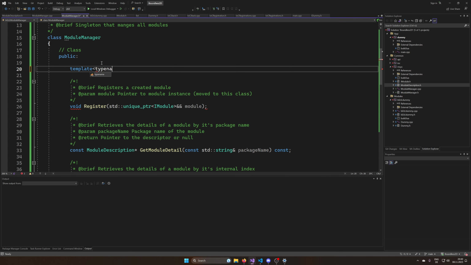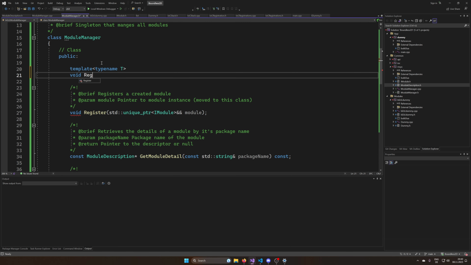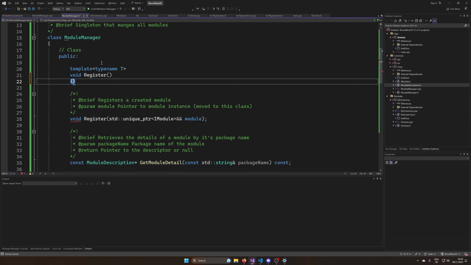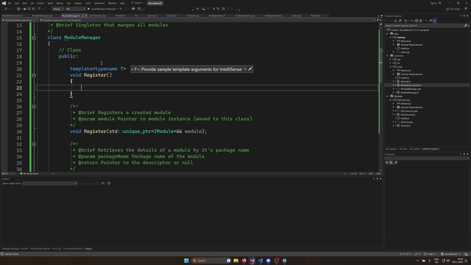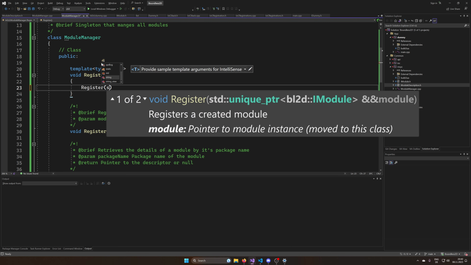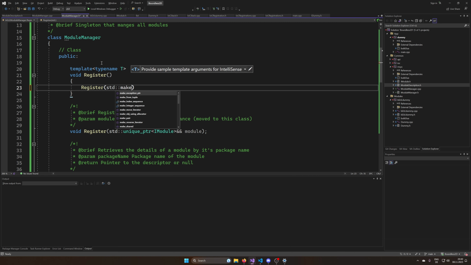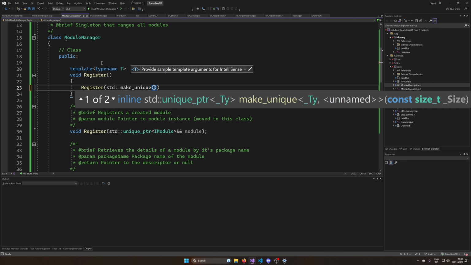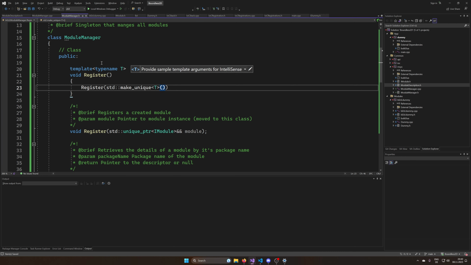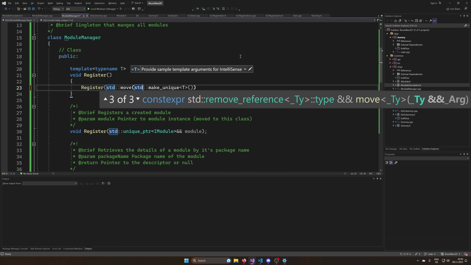So template, typename T, void register. And now I want to register without any details. Basically what this is going to do is call the actual function here with std::make_unique, and I want to make a T unique. So I want to register a new T, and I want to do it directly. We couldn't use a std::move in there. This is how it should be done.